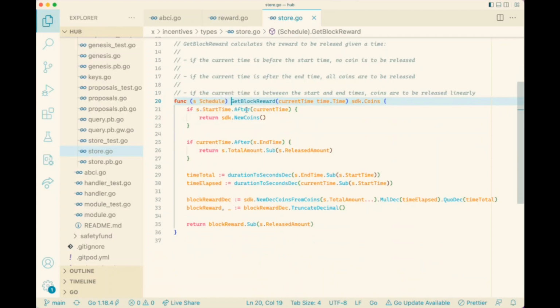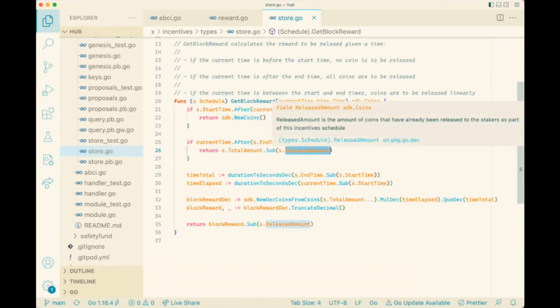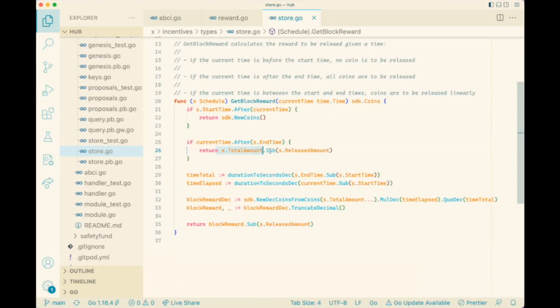So if the current time is before the start time, then the schedule is not yet started, so it's zero. If the current time is after the end time, then the total amount should have been released. But we also need to subtract the amount that has already been released.